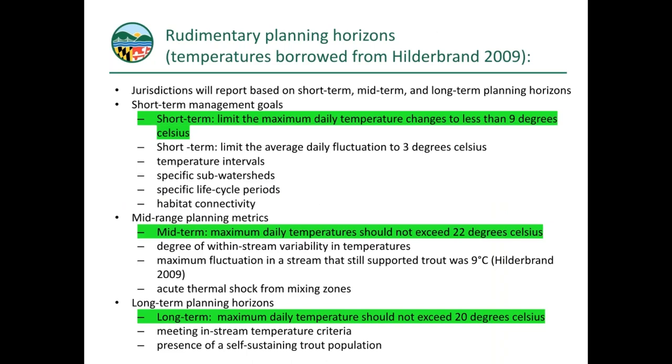Again, just going to breeze through this slide fairly quickly, but this idea of short, mid, and long term actually lends itself pretty well to absorbing information that's coming out of the literature. For example, Bob Hildebrand, who works at the University of Maryland in the Appalachian lab, basically established some short, mid, and long-term planning horizons for jurisdictions already. Now, whether we want to hold the jurisdictions to these on some certain time frame is definitely up for discussion, but it provides us with a place to start.